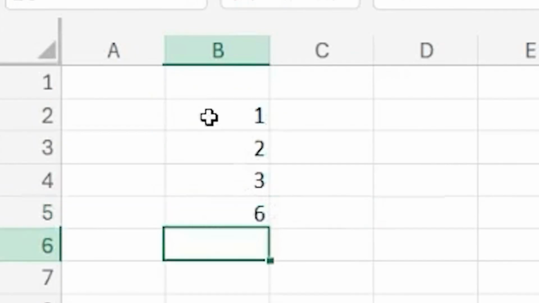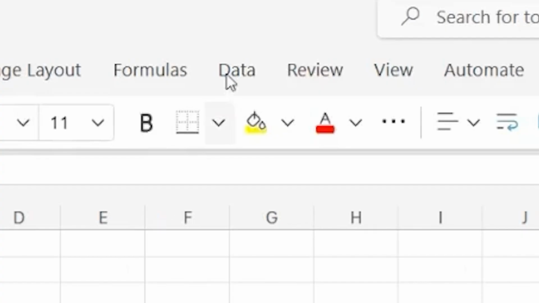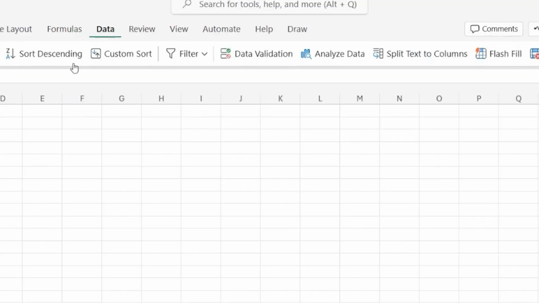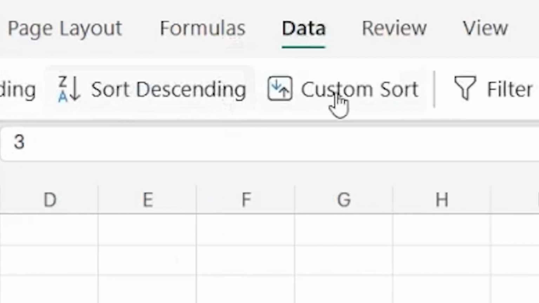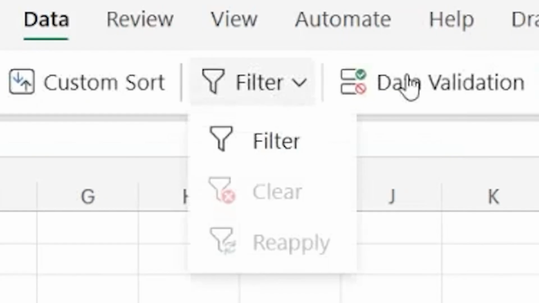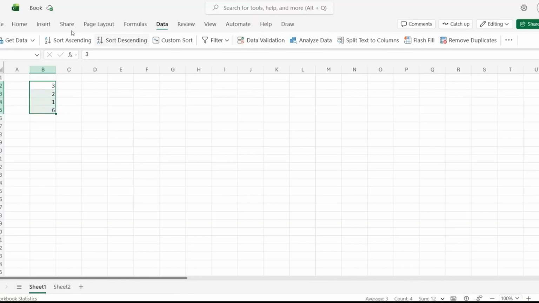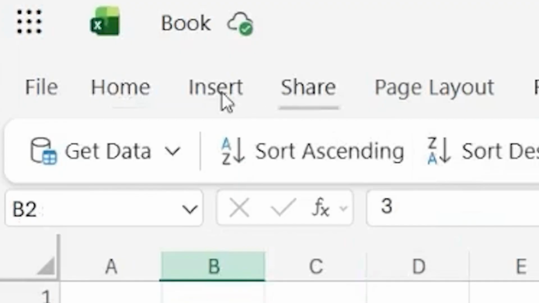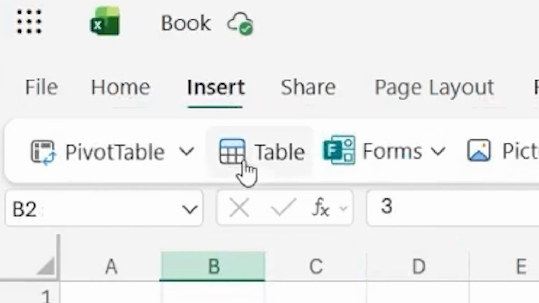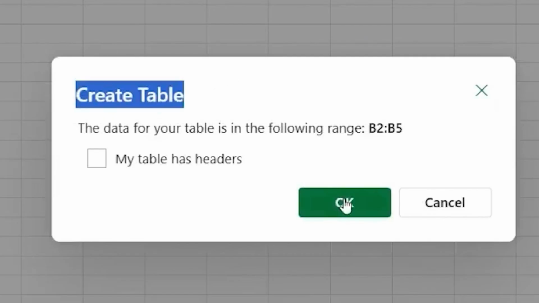You can also sort and filter your data by selecting the data you want to sort and filter, clicking on Data. You can sort by ascending or descending, a custom sort, and you can even filter data if you want certain data elements removed. You can turn your data into a table by going to the Insert tab, selecting the data ahead of time, clicking on Table, and converting it to a table.